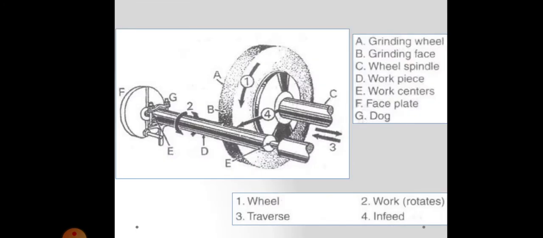This is another picture indicating the grinding process. In this picture you can see the numbers 1 2 3 4 and the letters a b c d e. 1 indicates the wheel, 2 indicates the work, 3 indicates traverse, and 4 indicates infeed. The letters a b c d e indicate the grinding wheel, grinding face, wheel spindle, workpiece, work centers, face plate, and dog. Here the cylindrical component is ground, the irregular or rough surface is removed, and we achieve a smooth surface finish after the grinding process.